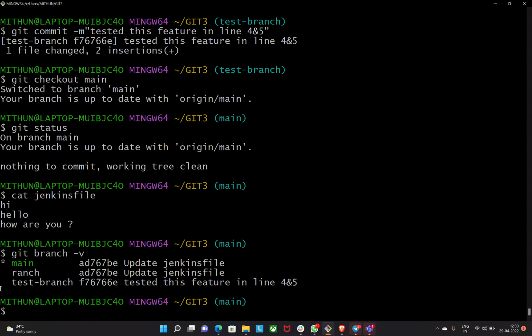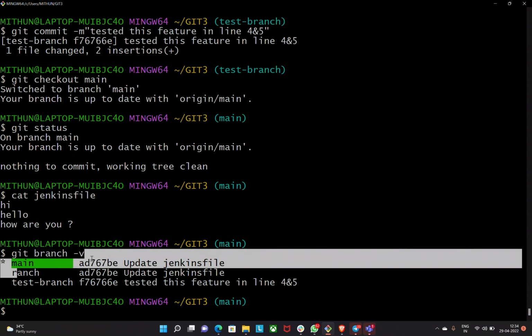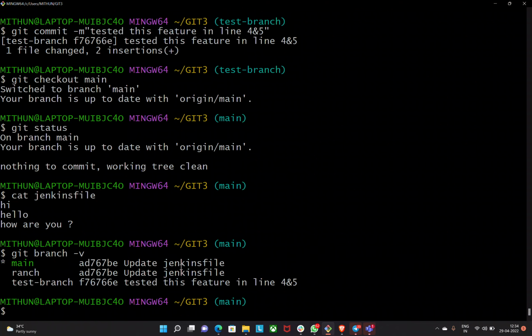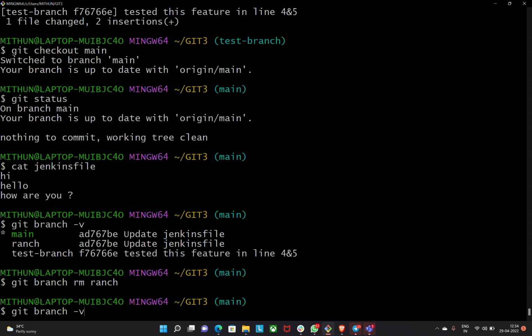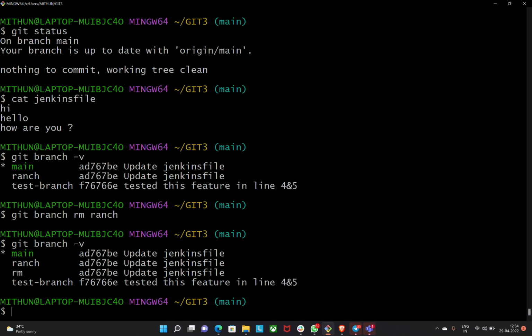Now if you do git branch -v, I created one more branch accidentally, so don't worry about this. You can remove accidentally created branches also. How? With git branch -d and the branch name.